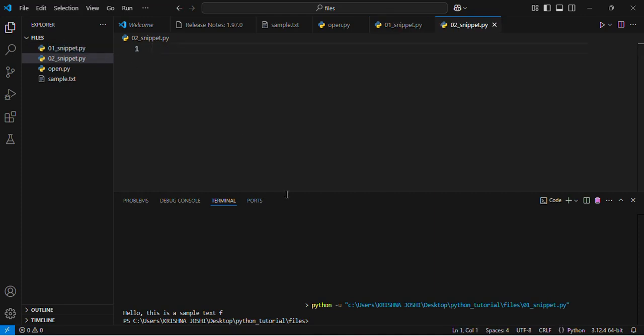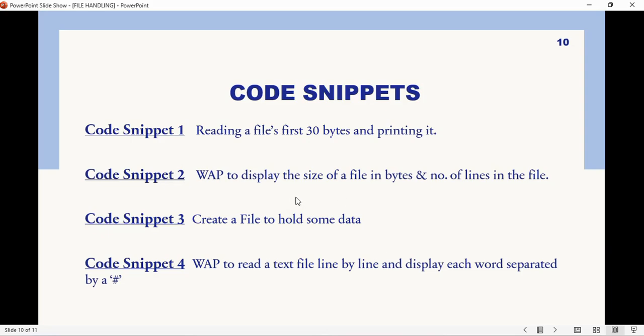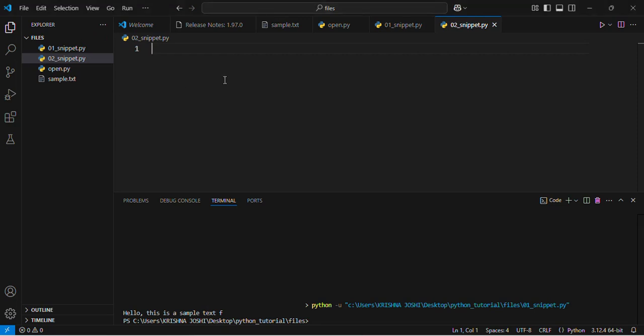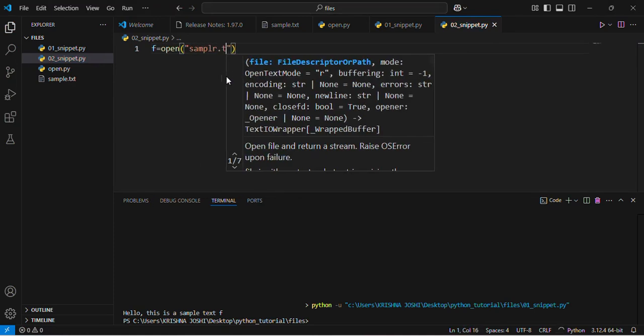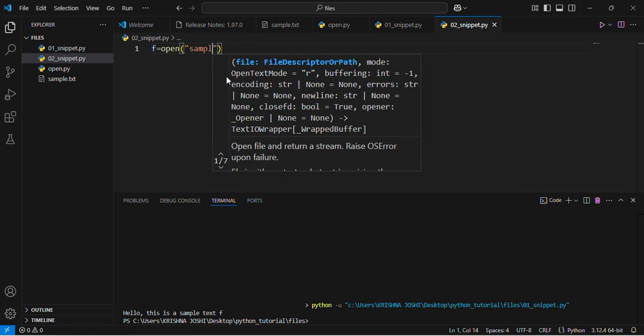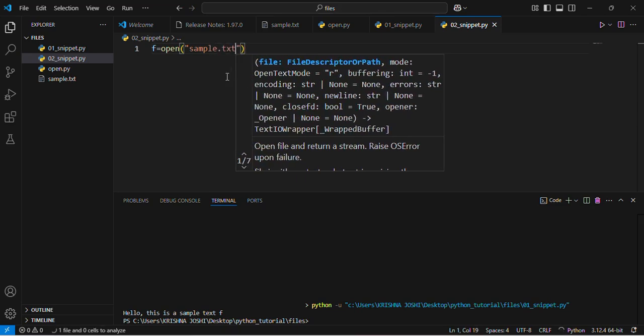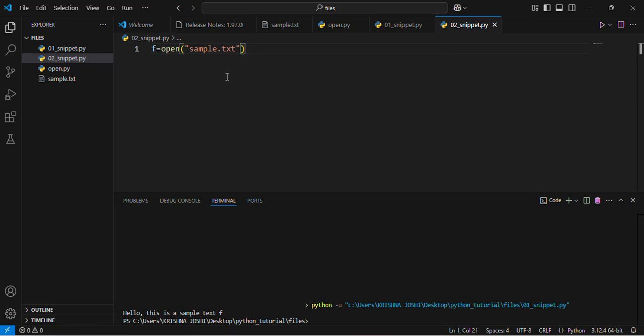What does the second snippet do? Write a program to display the size of a file in bytes and number of lines in the file. So firstly, I will open the file. This is the sample.txt file again. Okay, sorry, I have made a mistake over there. Sample.txt file. I'm initializing b equal to 0 and lines equal to 0.